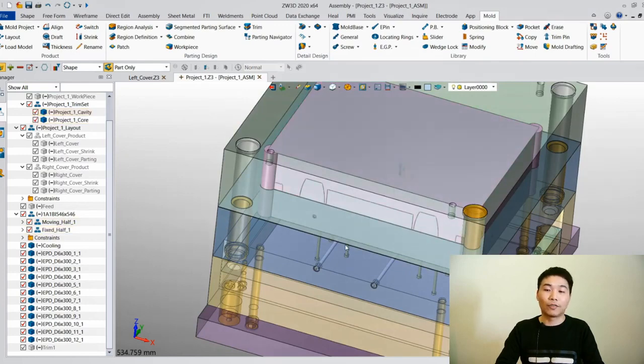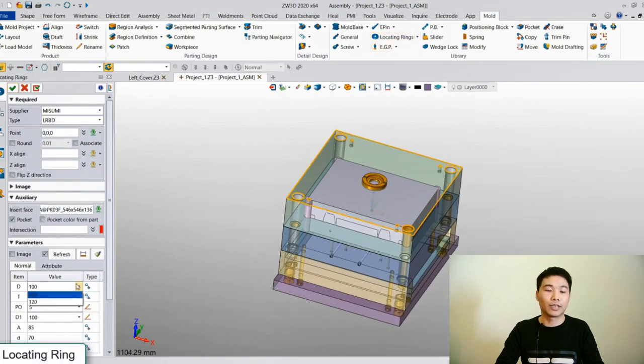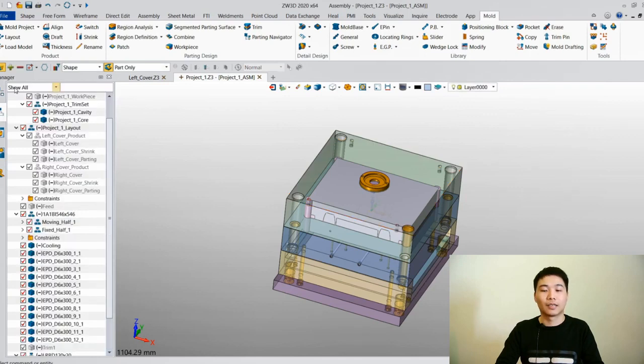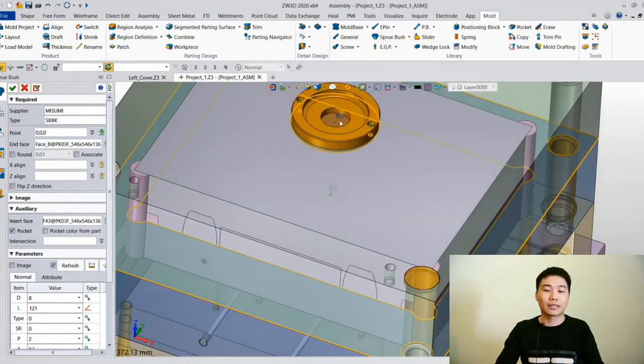Besides this, we offer a lot of components like the locating rings. It will recognize the top face of the mode base. Also auto create the pocket and screw bush. It will recognize the size of the location ring, so you don't have to change the size. Just click OK to finish.